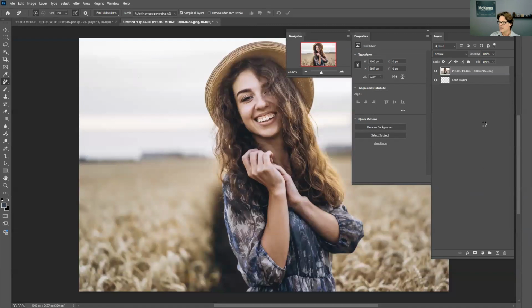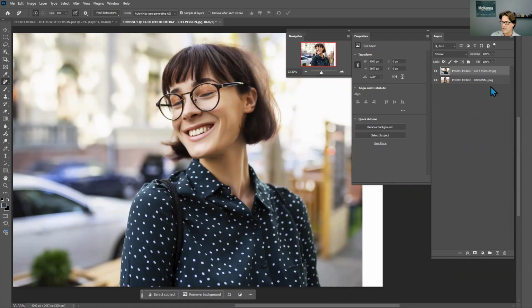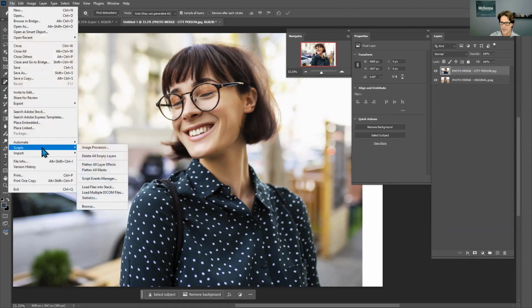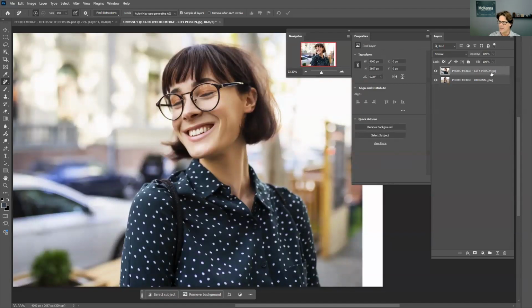Okay. So any questions on that? I know I'm kind of moving a little fast. If I am moving too fast, slow me down and I'll repeat it. The cool thing about doing what I just did, I went to File, I went to Scripts, I went to Load Files in Stack, and then picked the two files I wanted as layers. The cool thing about doing that is it has the file name as the layer. Okay. Now you can always just rename it.